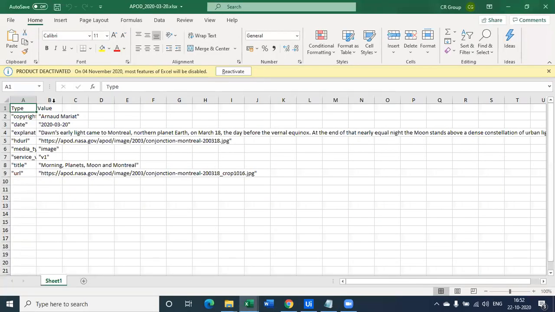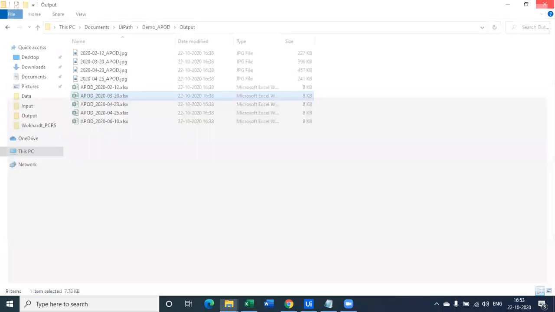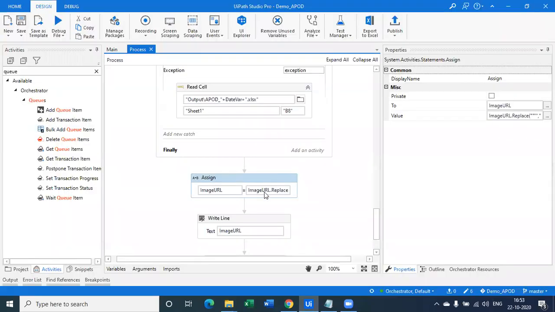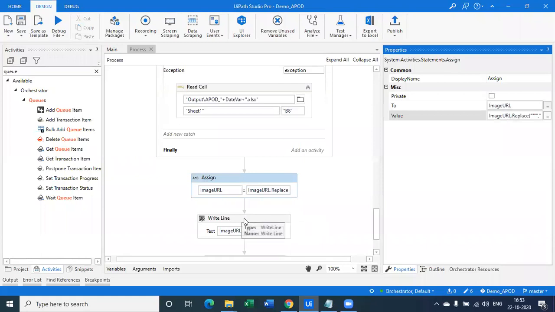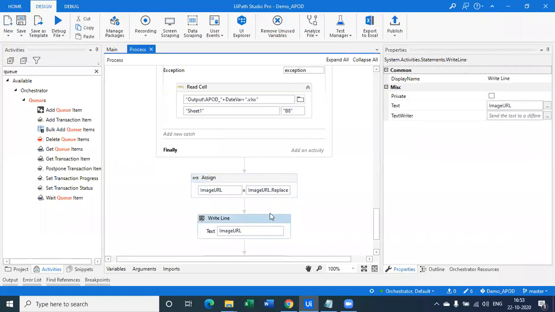Now, why I'm focusing on B8 is because this information will be stored in the B column. Let me open the Excel. In the B column, this will be either in B9 or in B8, depending upon the data received. Now, once we get that image URL, as you can see on screen, the image URL contains double quotations. So image URL is a string, and I'm going to replace those double quotations with blank.